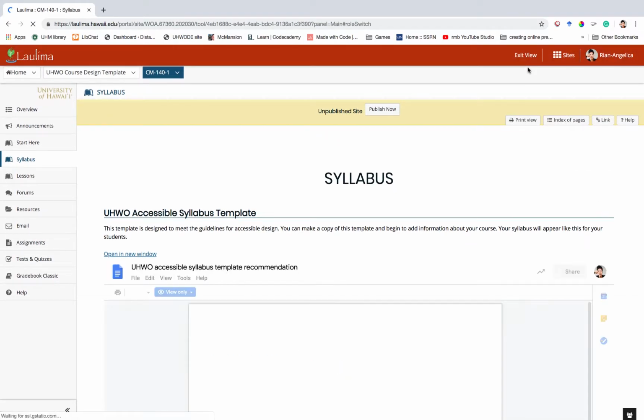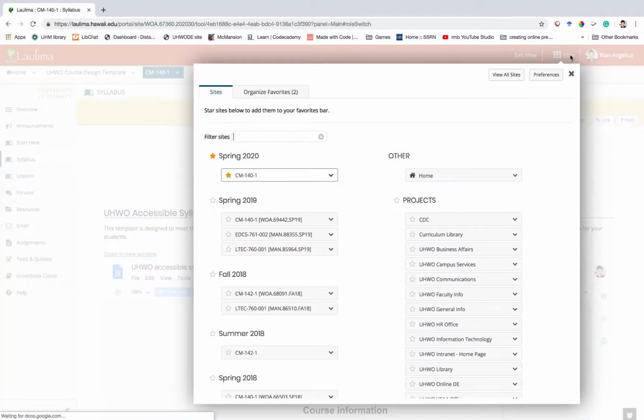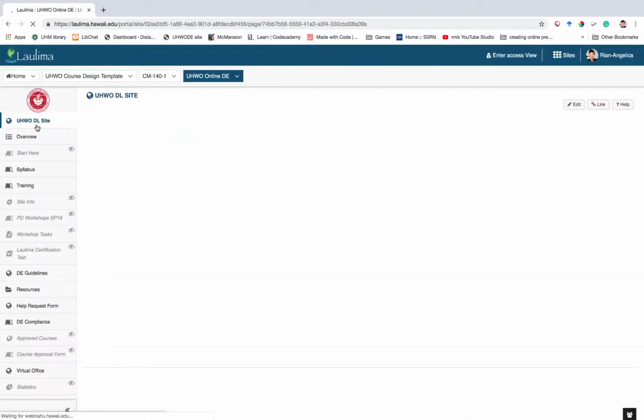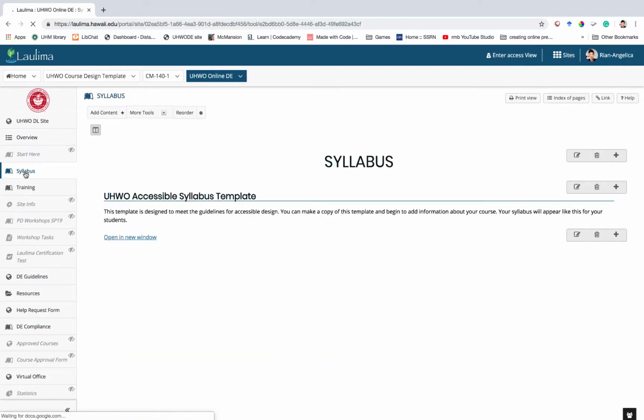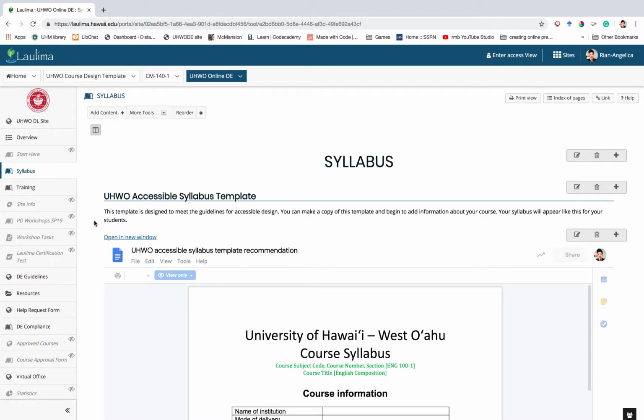The first thing we'll want to do is download our own copy of this syllabus template. So click on the Sites waffle and then click on the UHWO Online DE site. This will take you to the Distance Learning Laulima site. Click on the Syllabus tab and then click on the Open in a New Window button.